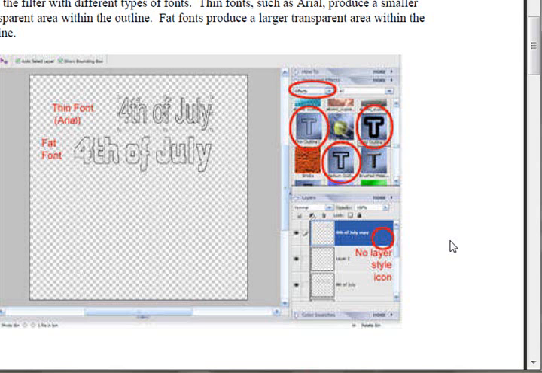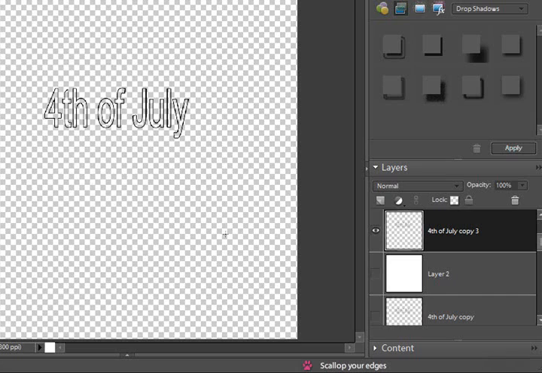I don't know why, because they were pretty cool. So we have to utilize other methods. You know, there's always more than one way to do something in Photoshop Elements, and I'm going to show you a couple of different ways that you can do outlining of text.